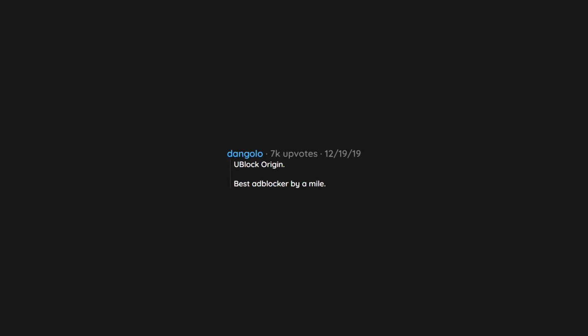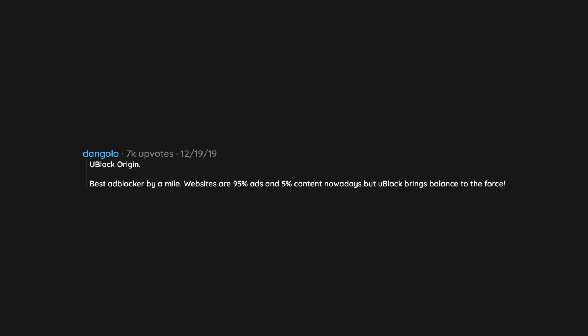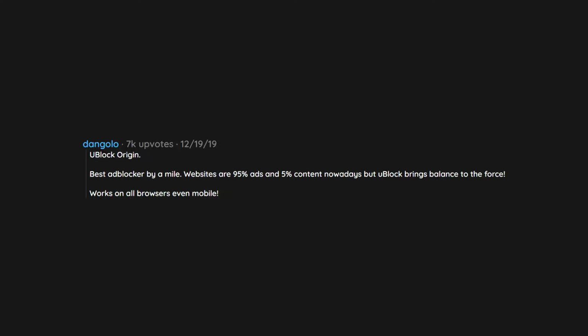uBlock Origin. Best ad blocker by a mile. Websites are 95% ads and 5% content nowadays, but uBlock brings balance to the force. Works on all browsers, even mobile.